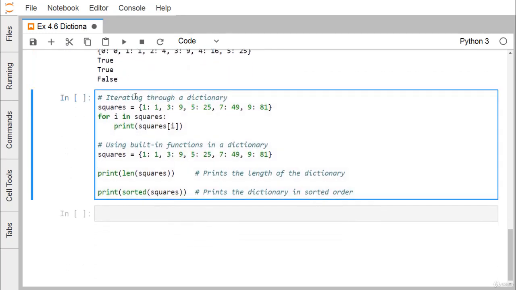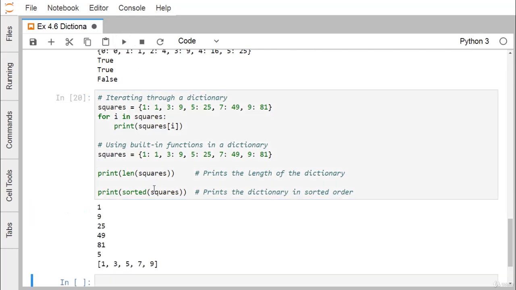Now we are going for iterating through a dictionary. So squares 1:1, 3:9, 5:25, we have defined this one. So for i in squares, print squares i. So you can go for the execution, you can find that we are printing this 1, 9, 25, 49. So they are all the values. So here this i has been treated as a key. So the respective value has been retrieved and they have got printed in this iteration.